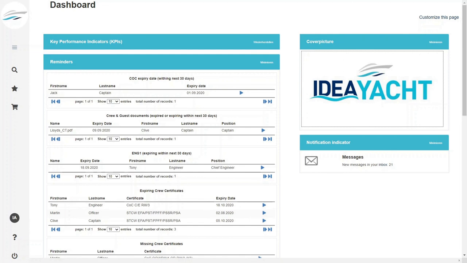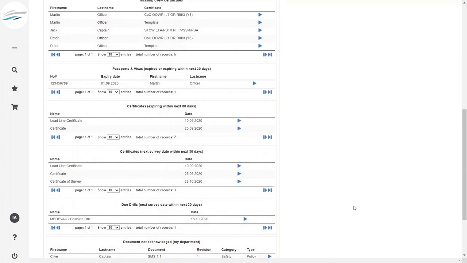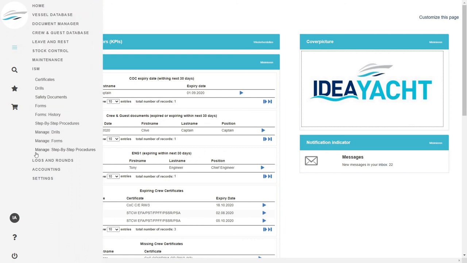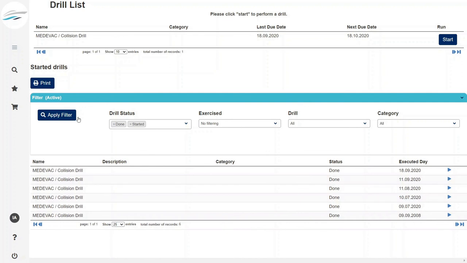As with the other ISM modules, the drill module facilitates your daily work on board of a superyacht. Surely, there's also a reminder which shows you which drill is currently due on your boat. The drill module itself can be found inside the ISM menu via drills or manage drills. Let's start with the drills. Here you see all drills currently due or already started, as you can see at the filter. Let's start the drill to see what happens.